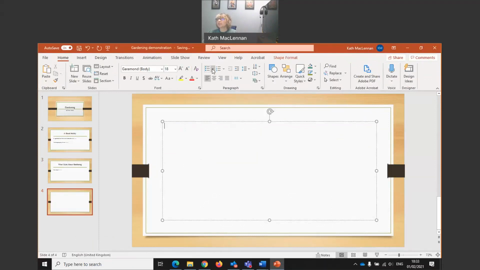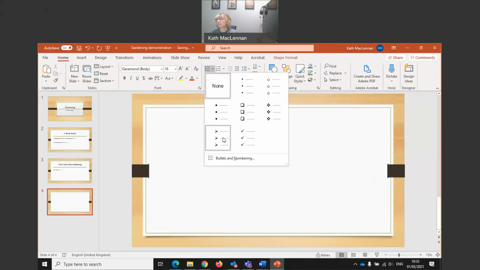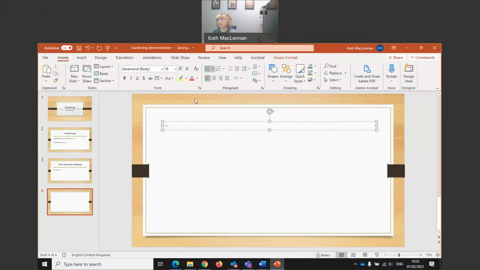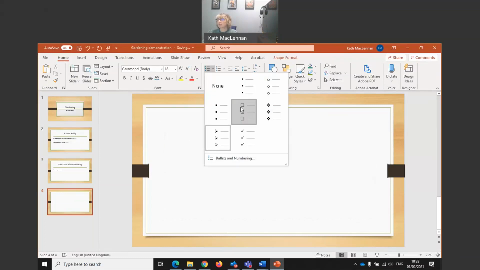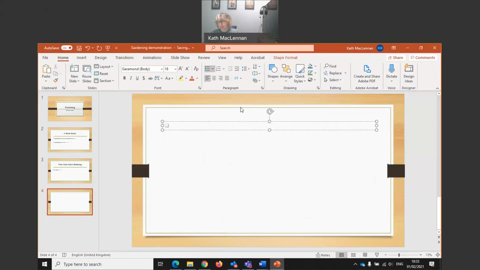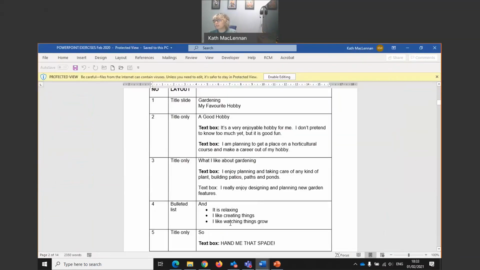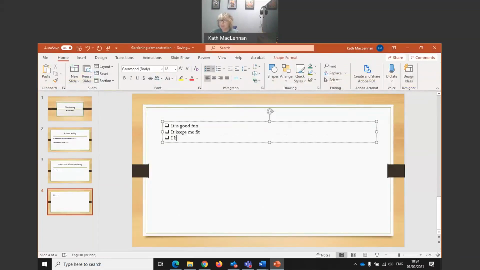So bulleted list, and you can change the types of bullets. You could use little arrows or you could use stars, something like that. I'm quite happy with the ones that we've got. Or will I use these ones? Okay, little arrows, or squares. There, squares, nice there. Okay, so it is good fun. It keeps me fit. I'm making this up, guys. You will go by the instructions. I like creating things. I like watching things grow. So there we go. Okay.